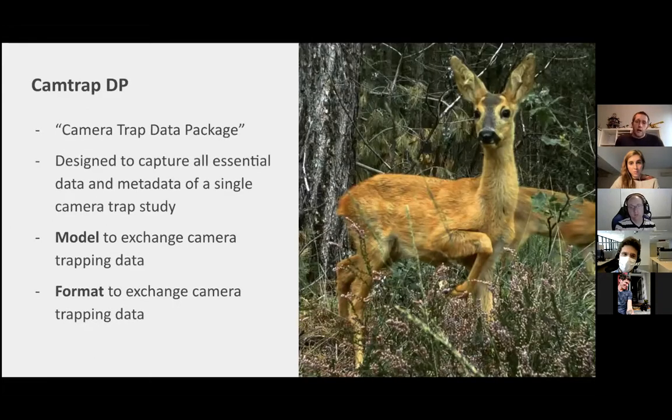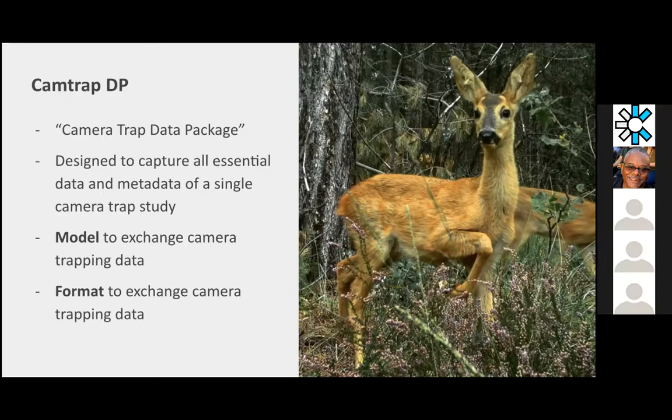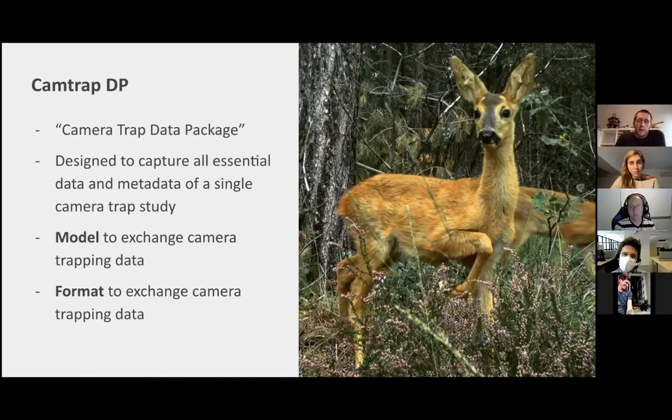And that is why we started developing Camtrap DP, which stands for Camera Trap Data Package. So the name data package from Frictionless data packages is incorporated in the name, and it is designed to capture all essential data and metadata of a single camera trap study. Of course, data management platforms can capture more information, but Camtrap DP is really capturing the essential information that is required for analysis or to archive your data at the end of a study, for example. It is a model to exchange camera trap data and also a format to exchange camera trapping data.